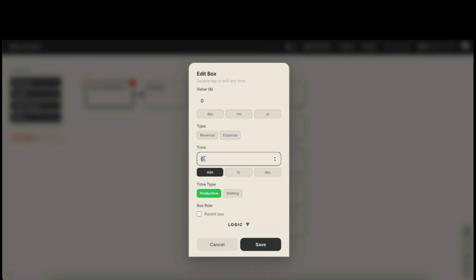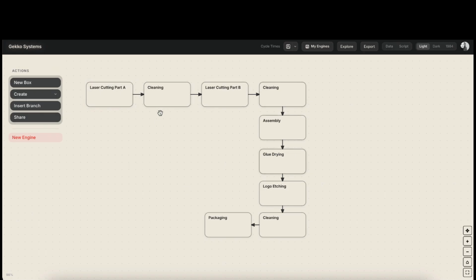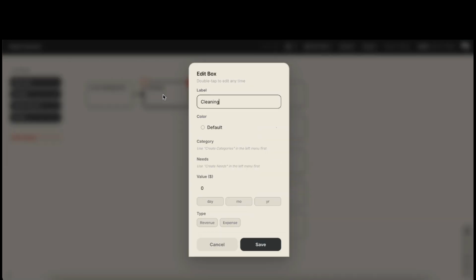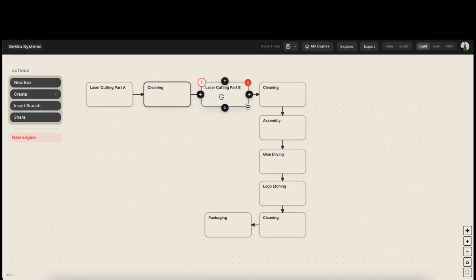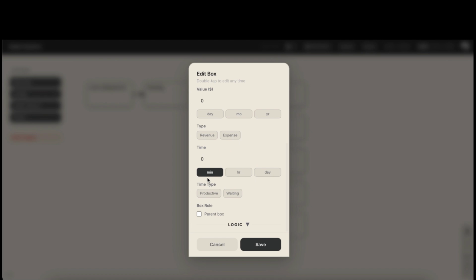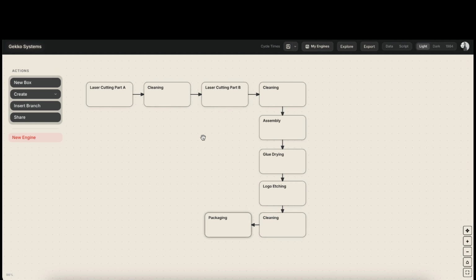In this case, we're going to say that the first cutting stage is going to take us 45 minutes and it's going to be productive time. We can mark it right there and click save. Then we're going to do the same with all of the parts. We're going to say that cleaning those parts is actually 10 minutes, and I don't want to say it's productive time, so I'm going to mark it as waiting time, and I'm going to show you why later. So the same with laser cutting part 2, let's say it's another 30 minutes, it's going to be productive time this time, and we're going to do the same with the rest.